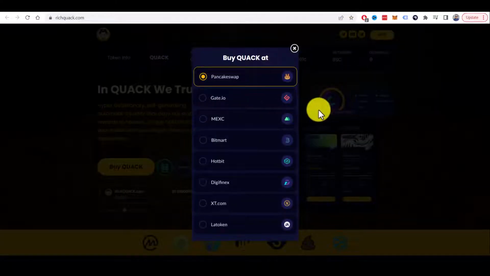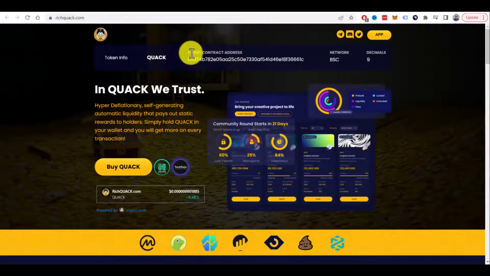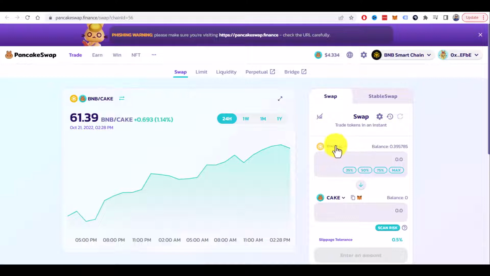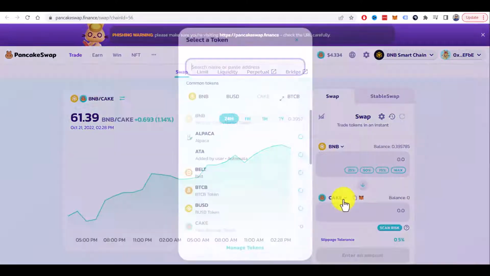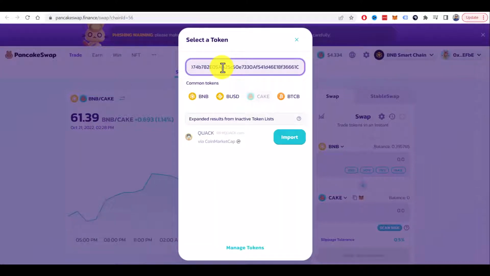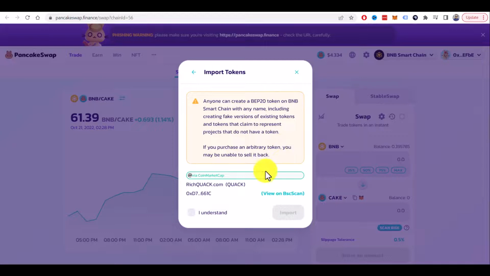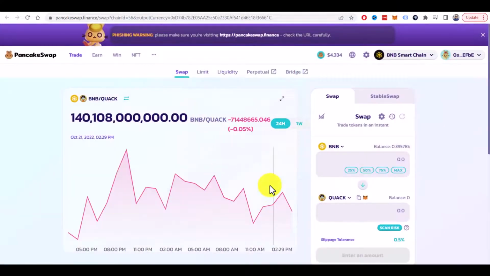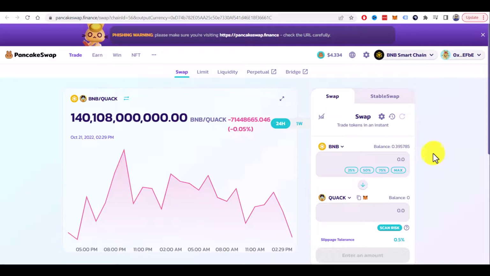Let's go back to the website, and now we have this smart contract address. Let's copy it, select and copy. And now we want to swap BNB to Richquack. Let's paste its address here. Now it found it, and let's import it. It's okay, and import.